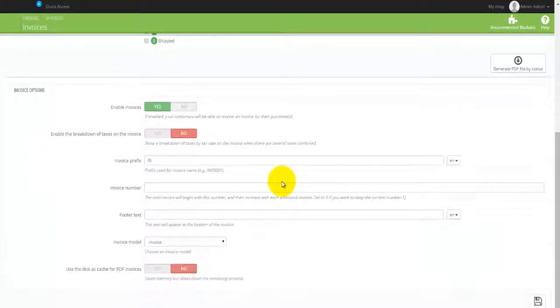Okay, down the bottom you'll have the invoice options. The very first one is whether or not to enable the invoices. Then you have enable the breakdown of the taxes on the invoices, yes or no. When we move into the taxes, we'll see what this actually means. Then you have a prefix for the invoice, so this is something that you can insert or you can leave as it is. Then the invoice number, so basically this is the first number that the very first invoice will have. So for example, if you do not want to start from 0 and you would rather start from 1,000 for some reason, you can put that in there.